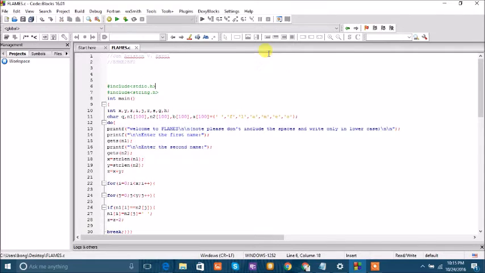I've included two header files. First is the stdio.h header file, which I think is a very useful and common header file. Next is the string.h header file. Obviously we're going to deal with a lot of strings because we're dealing with names in a Flames game, so I've decided to use this header file. I only have two header files for this program.